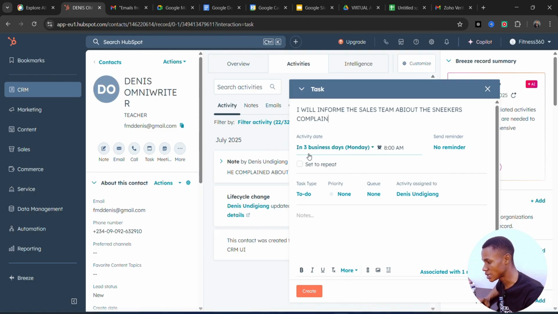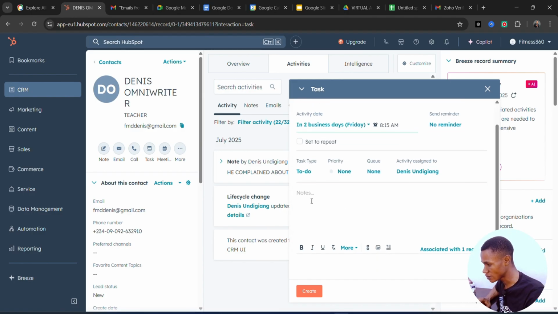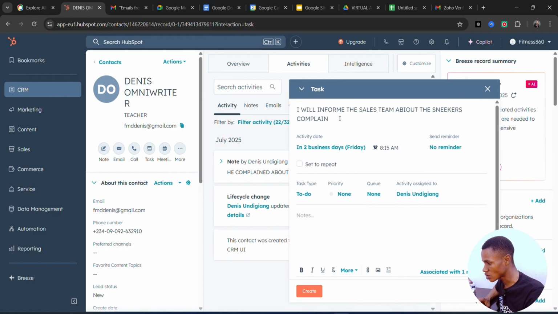So of course you can see here, in 3 business days. When do you want to do this task? Let's say I want to do the task tomorrow morning by 8:15. In 3 business days, you can change it from here to 2 business days and all of that. And then here is the title of the complaint, let's say sneakers and all of that.